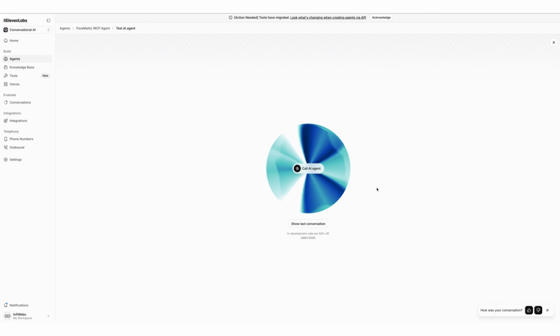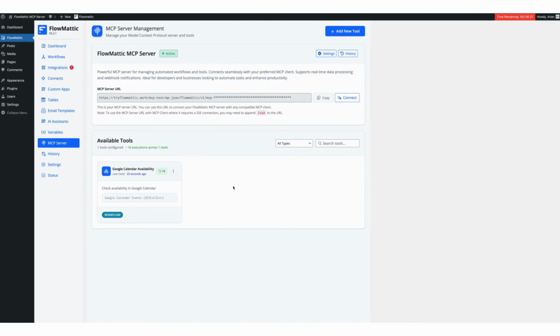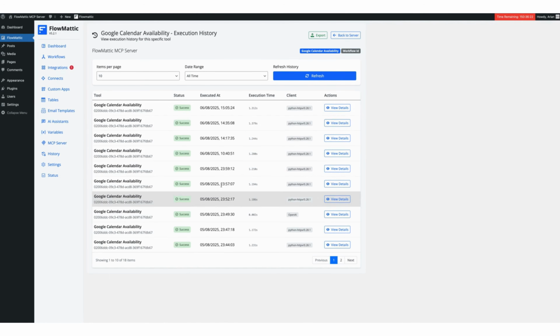So this was just an example of how FlowMattic MCP Server can help you with ElevenLabs. Let's explore the setup we just did. So this is our MCP server. As you can see, the last interaction was just 23 seconds ago. Let's see how it executed the tool, the last one.